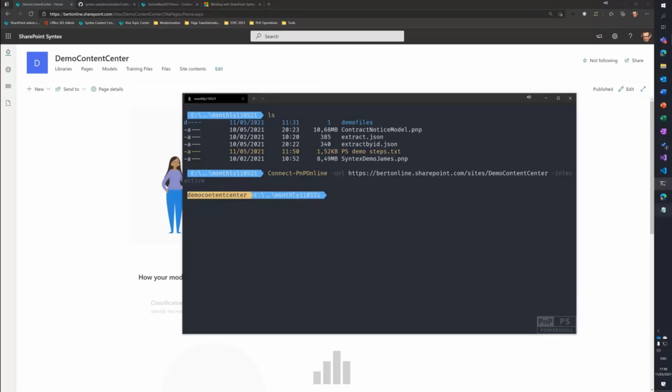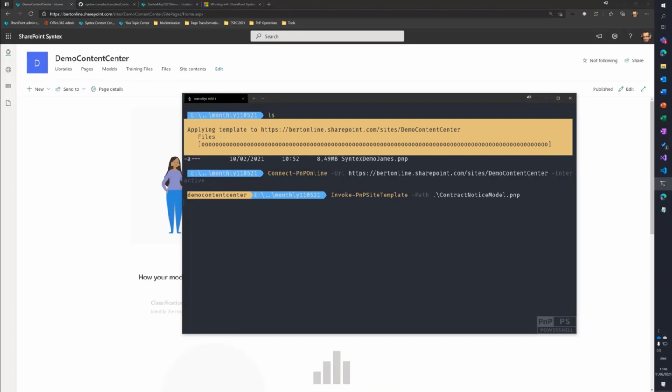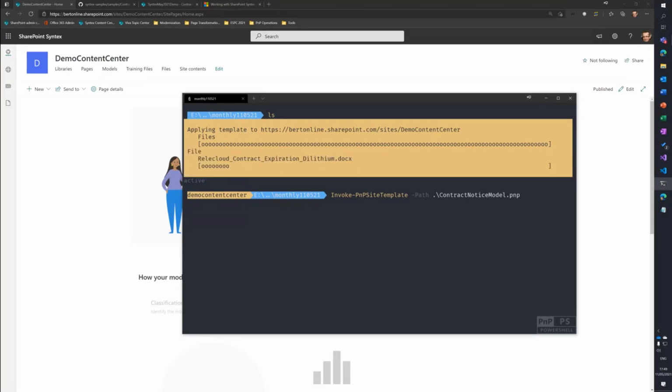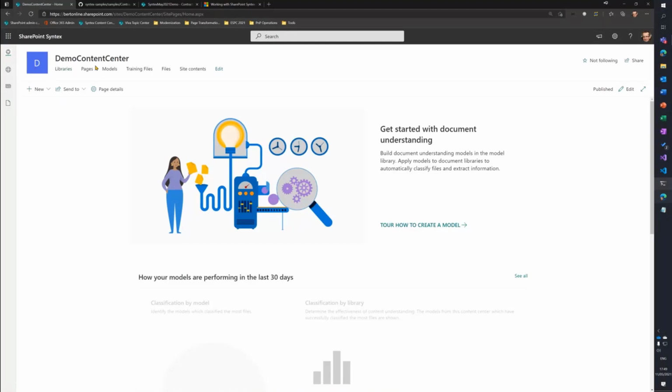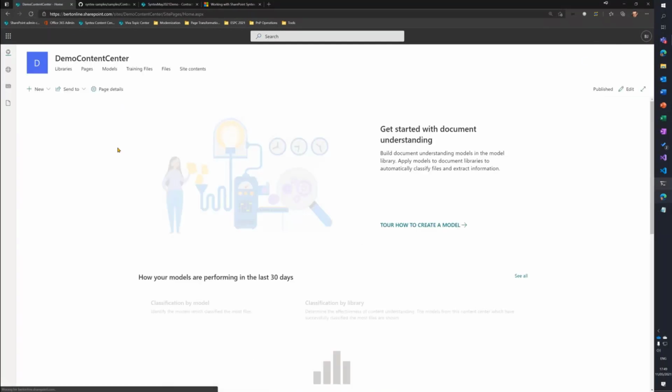Next step is applying the PnP package, the site template, to the content center site using the Invoke-PnPSiteTemplate commandlet. This will add the model file, the classifier, and also all the training data. So you get all these documents as part of this package, and both will be added to the correct location. So this takes a couple of seconds to add. Yeah, let's go already over here. Maybe you can already see some content coming up.